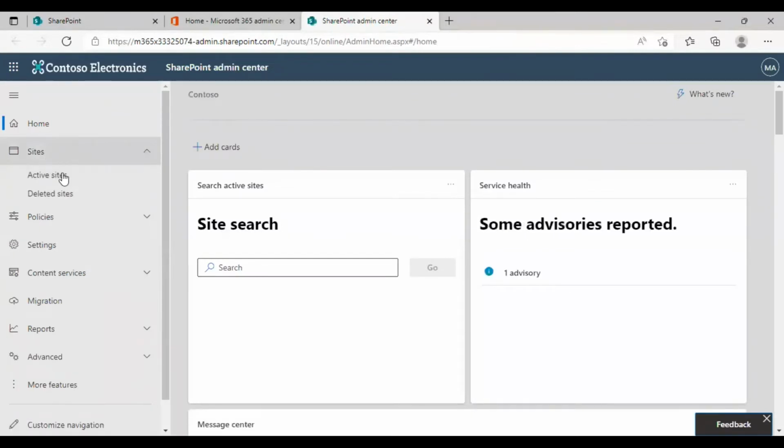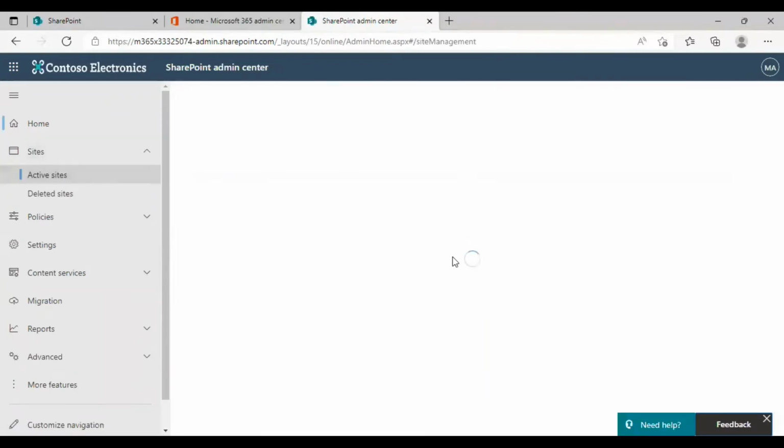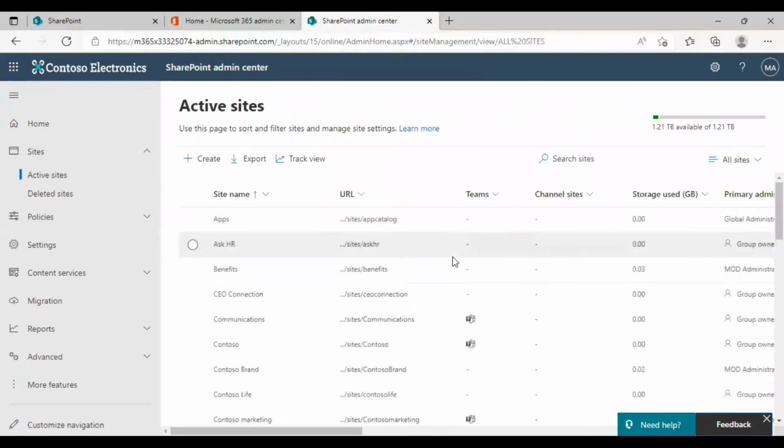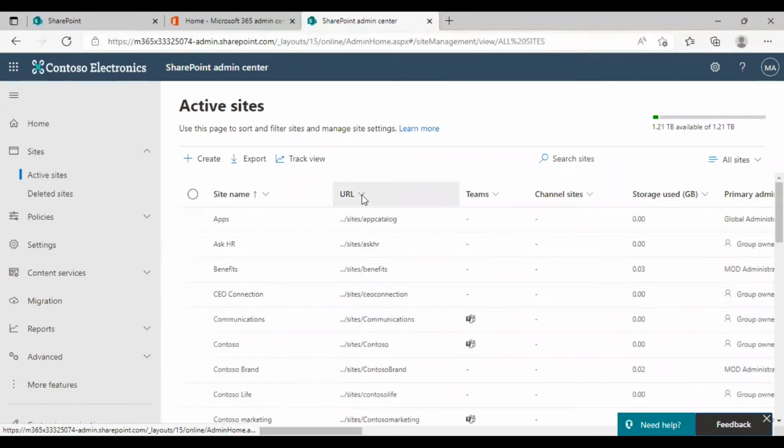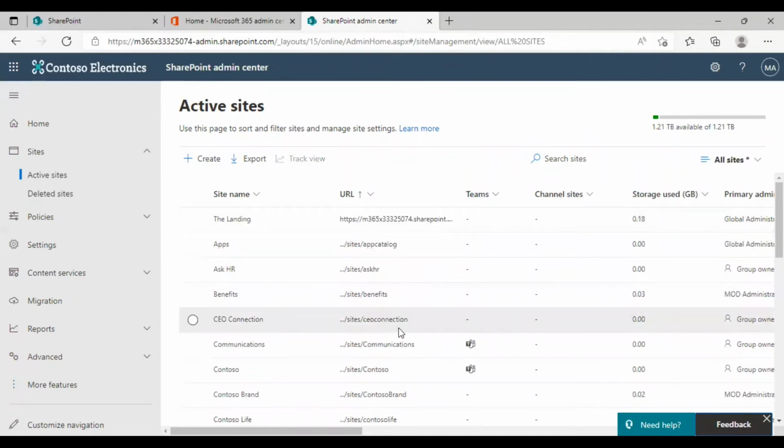Under Sites, click on Active sites so that all sites in your organization will be listed here. First, let's sort this list in A to Z order. When you do this, your root site will be listed first. In this case, Landing is the root site here. This is actually a Microsoft 365 demo account, or a test account, that we use for tutorial purposes.